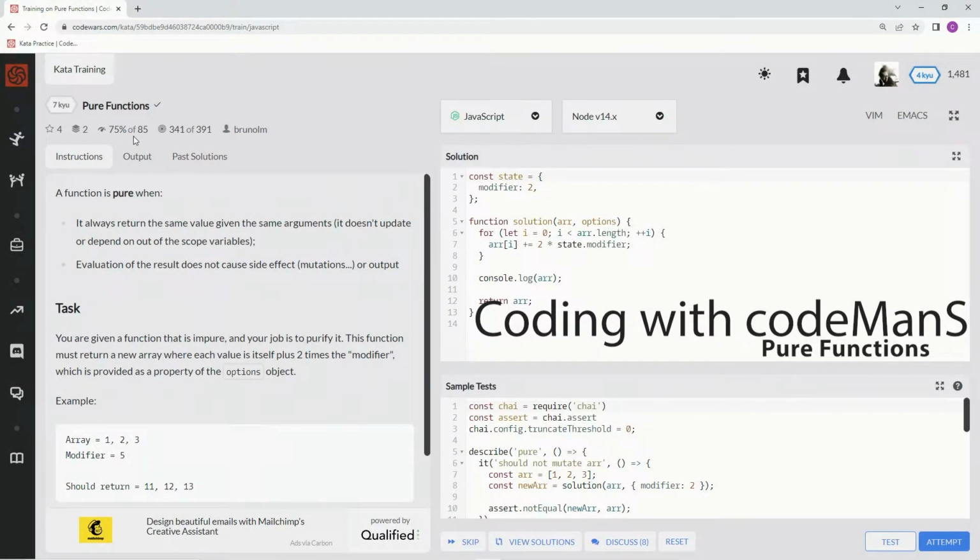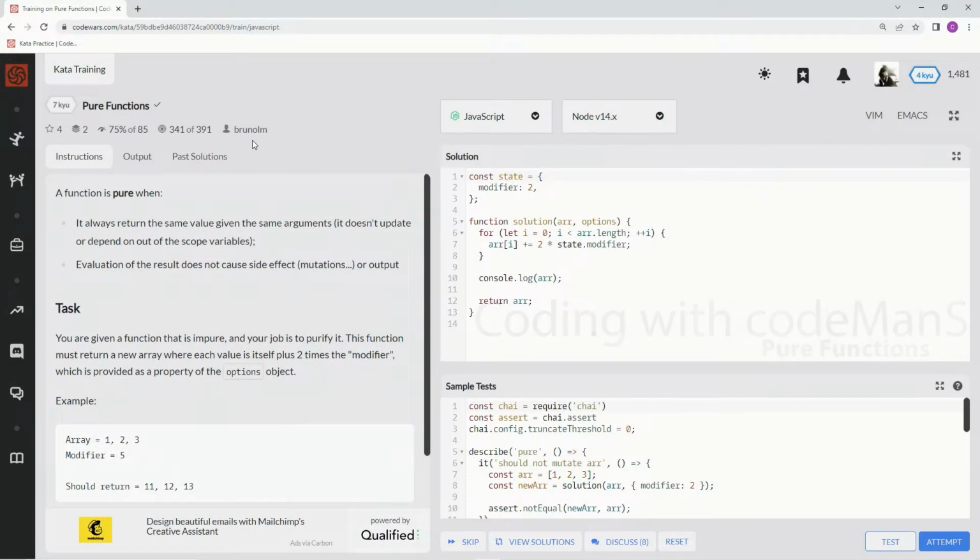All right, we're doing 7Q pure functions. This is by Brunholm, and 75% of the people like it. A function is pure when it always returns the same value given the same arguments. It doesn't update or depend on out-of-scope variables. Evaluation of the result does not cause side effects, mutations, or output.